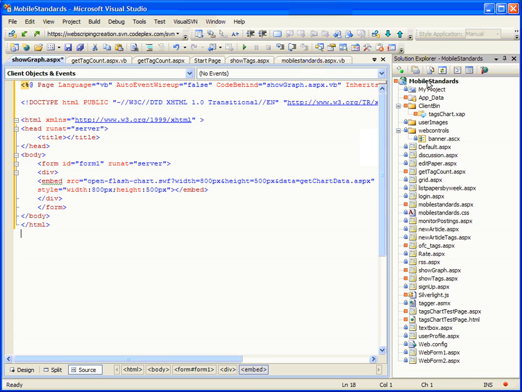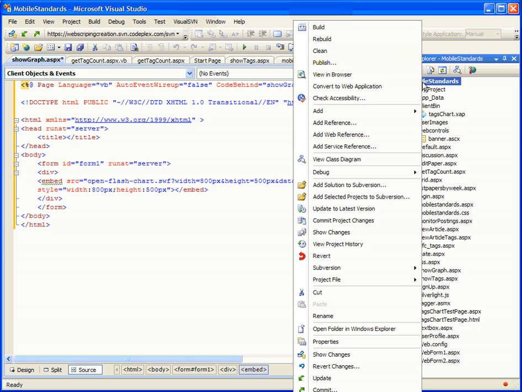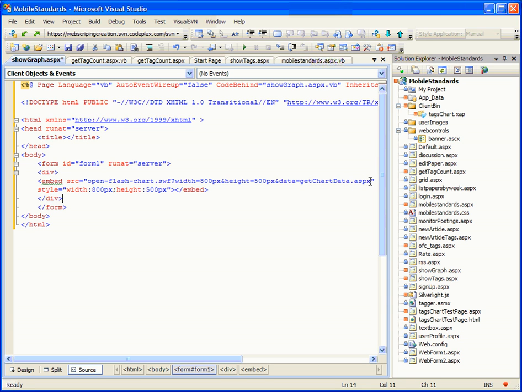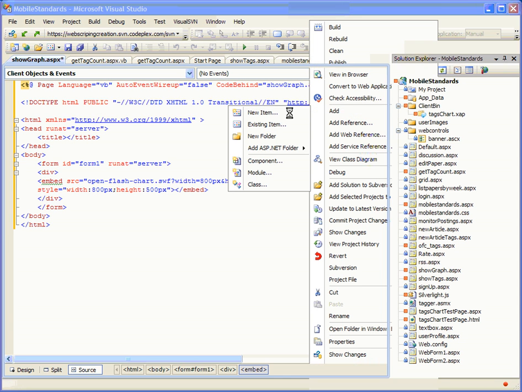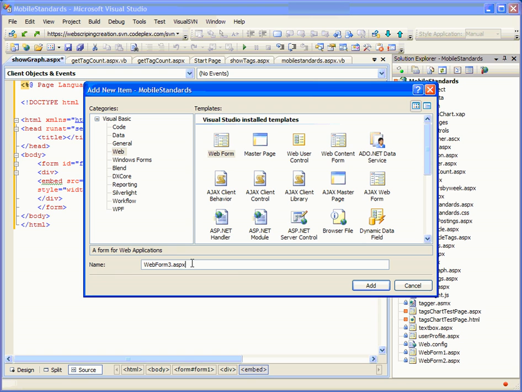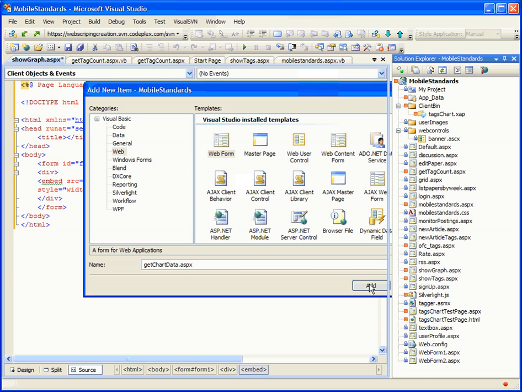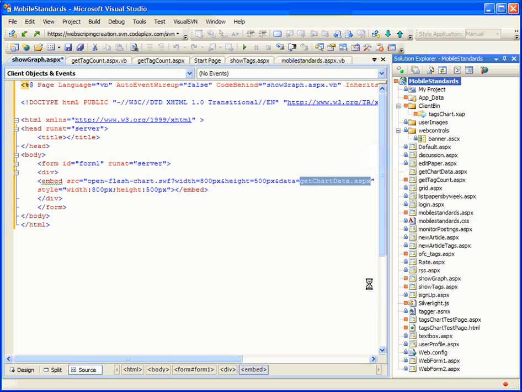Now we need to create another file which will actually produce the data, and as you remember, we called it getChartData.aspx. Our Flash control will be looking for this file, so we need to create it, and this is going to generate data. So let's add a new item, and we're going to call it getChartData.aspx, and it's going to be a simple ASPX web page.